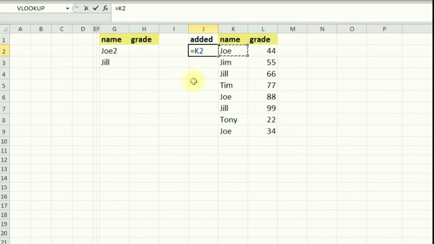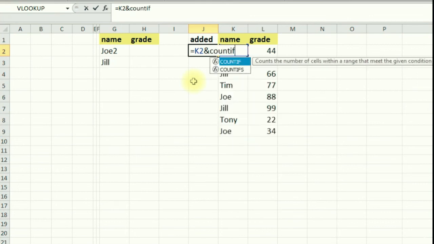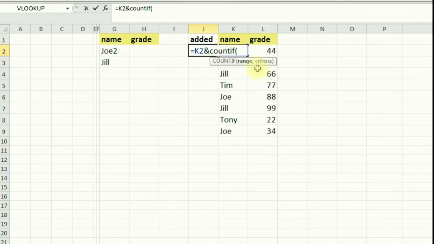And then we're going to put the ampersand. That's kind of like concatenate. All it's going to do is combine the different cells. And the second part is simply a count. We're going to do a COUNTIF function. Although it's going to be a little tricky here, because we're going to count if, and the first part is the range. So the range is going to be from K2 down to K10 or whatever.